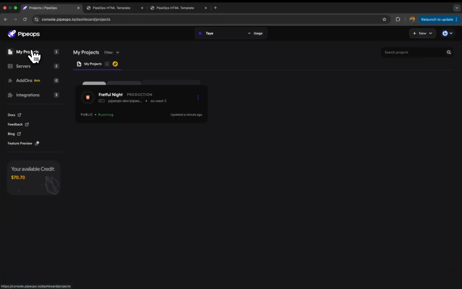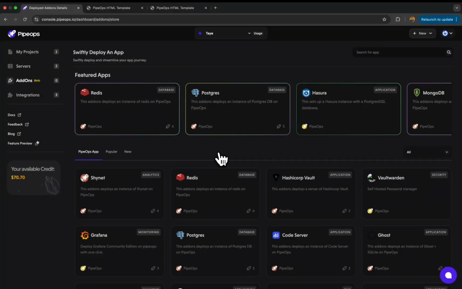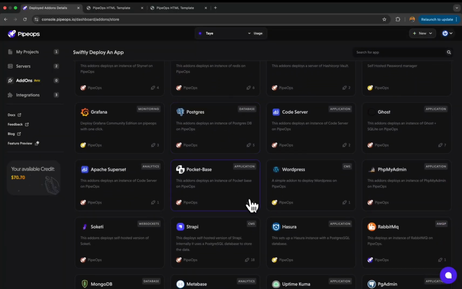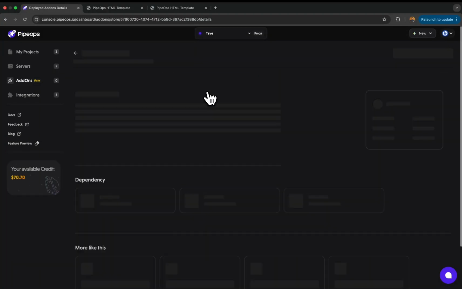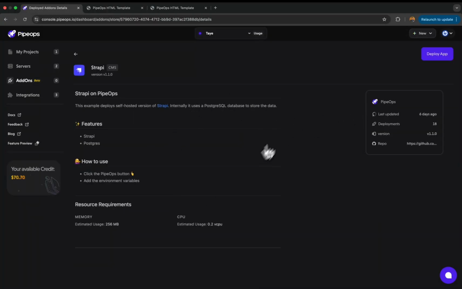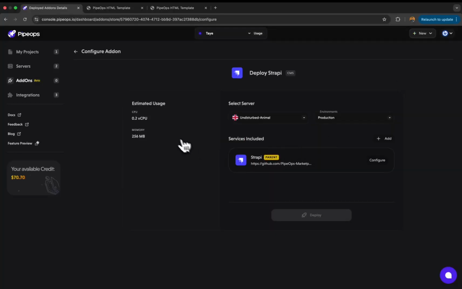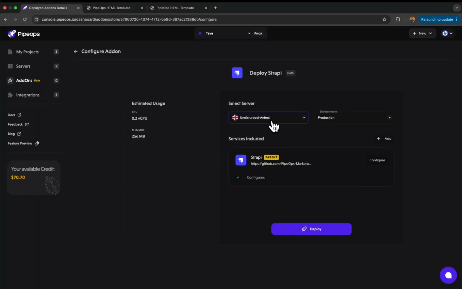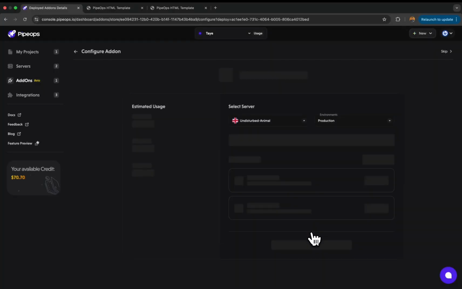But aside from projects, you can also deploy add-ons on PipeOps. PipeOps supports several add-ons: databases, even Strapi, WordPress. You can deploy any of these on your server on PipeOps. For this demo, let me deploy a Strapi project. You click on deploy. These are the estimated resources that Strapi will use. I configure my environment variables for Strapi, the server I want to deploy into, and the environment I want to deploy into, and I click on deploy. It's as simple as that.